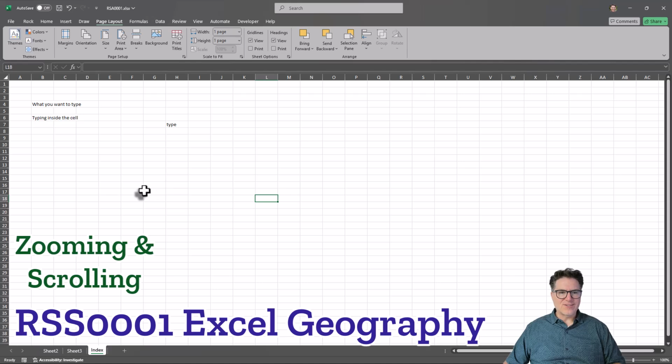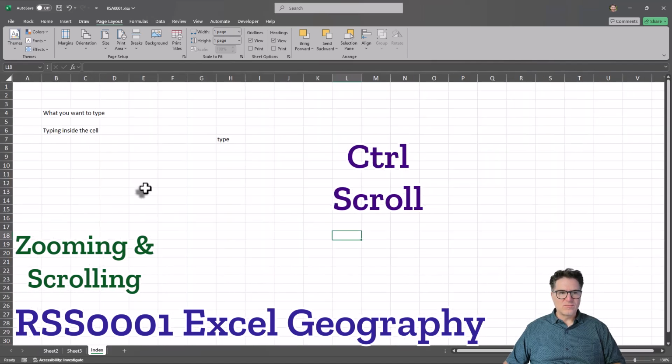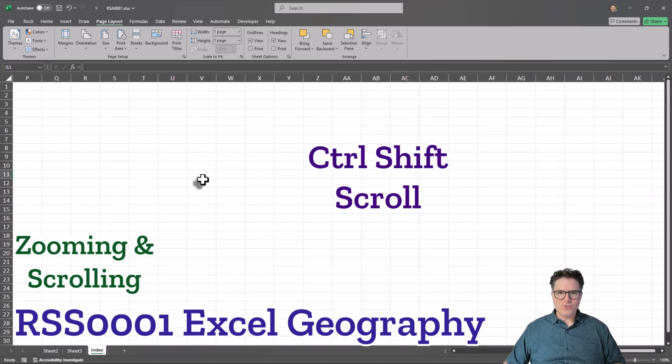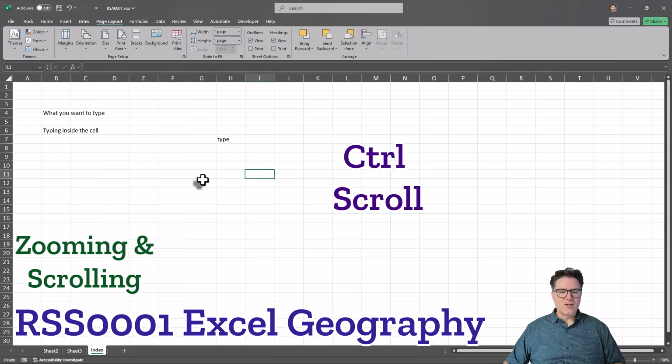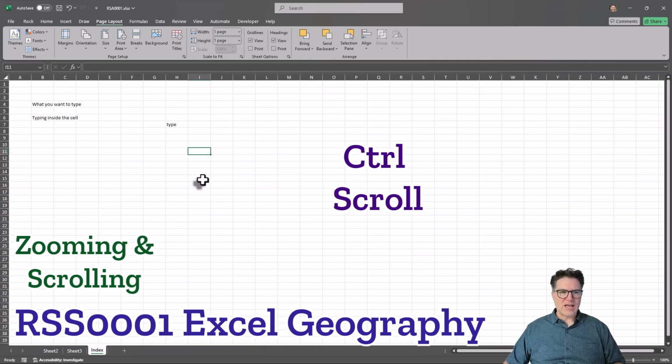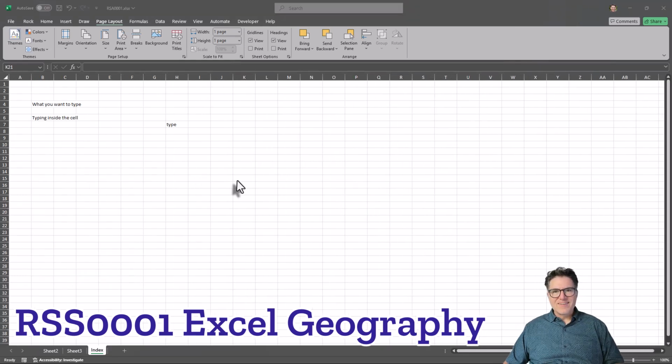I tend to use Control and then scroll. If you use Control Shift scroll, you can scroll to the right. Control scroll zooms in and out. Scrolling down scrolls up and down. And then Control Shift scroll scrolls left and right. There you go. That's the basic geography of Excel. Next time we're going to look at Excel options.